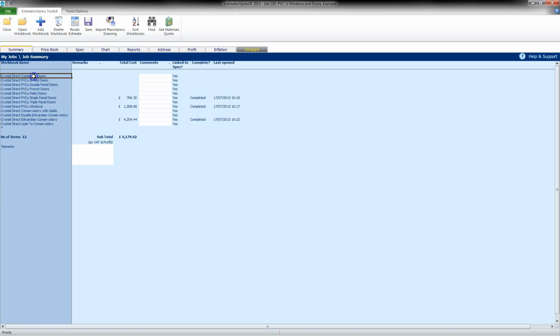Of course, we have many other workbooks we can investigate. We've got a composite door workbook there, with newer advanced doors. We have bifold, double panel doors, French doors, patio doors, the single doors which we've looked into, triple panel doors themselves, and as well in the conservatories we have conservatories with gables, double Edwardian, and also a lean-to conservatory in there as now by default. So with this bonus pack, feel free to explore.